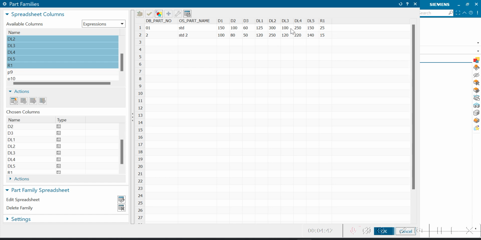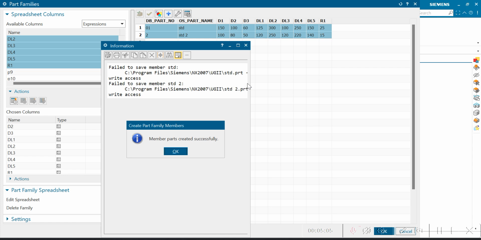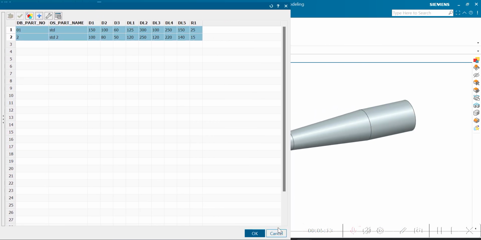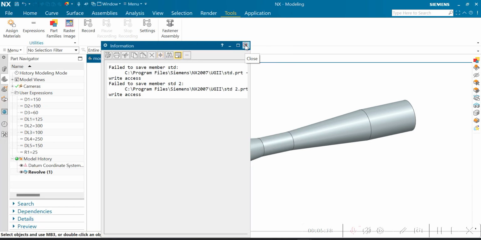Okay, and after creating this, just select both and select create parts. Okay, this one is update parts. If you change anything, then we need to click on this update parts, but as of now we need to create parts. Okay, click on the create parts. Okay, then member parts created successfully. Click OK.